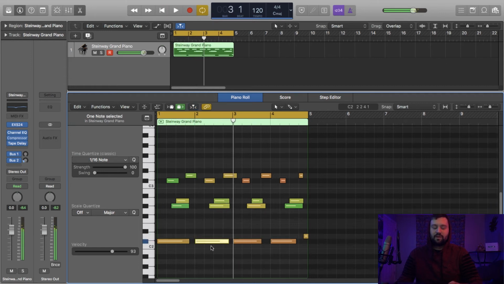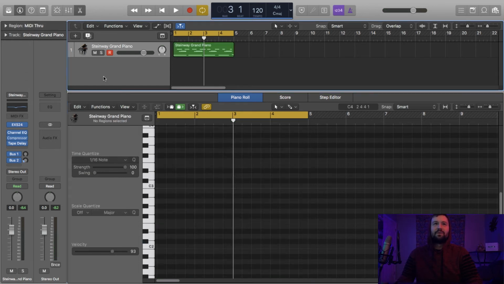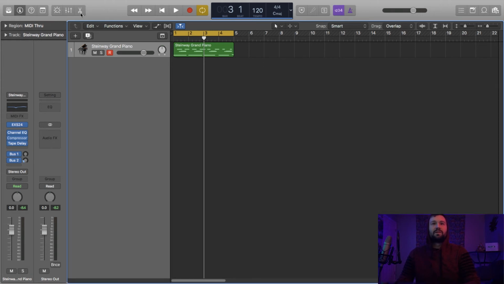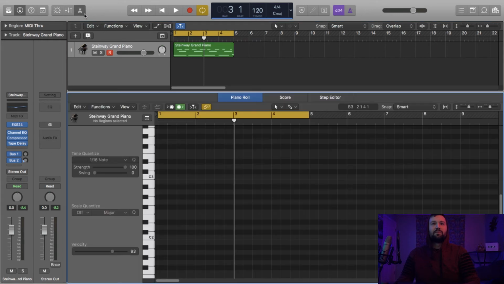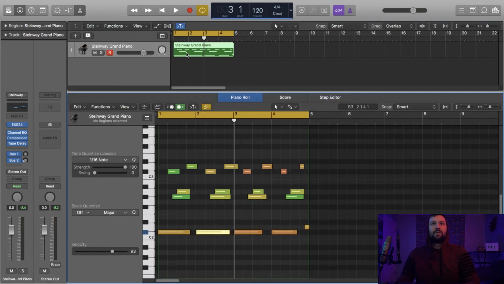Alright, we won't move anything around just for the tutorial. Very basic melody, but that's cool. That'll give you guys an idea of what you're doing here. Alright, and we can click this editor window off by just clicking the scissors up at the top. That'll bring it up and down. Or you can just double click where you have your MIDI.